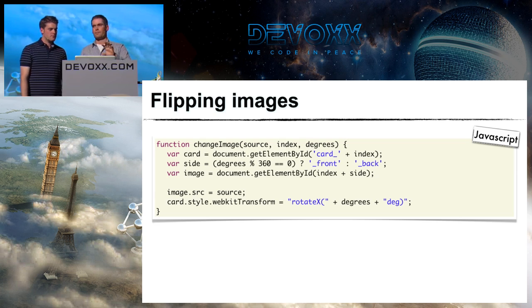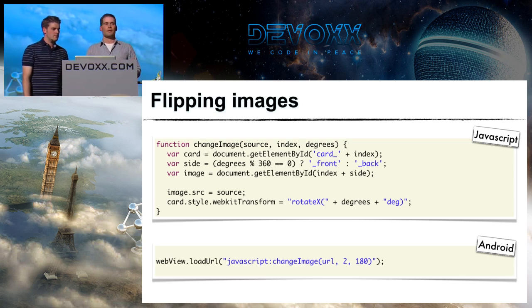So we've done the JavaScript part, we've done the HTML part, and we've done the CSS part. And all we have to do is invoke this from Android. And just like before, we invoke WebKit and load URL, and we just invoke the method. And in this case, we have some URL pointing to a specific image. And we say that it's the second card, and it should be turned 180 degrees. Yeah, so I guess you could say communicating from Android to JavaScript is actually the easy part here. It is. This 3D stuff is a bit more complicated to get your mind around, but you can do it.